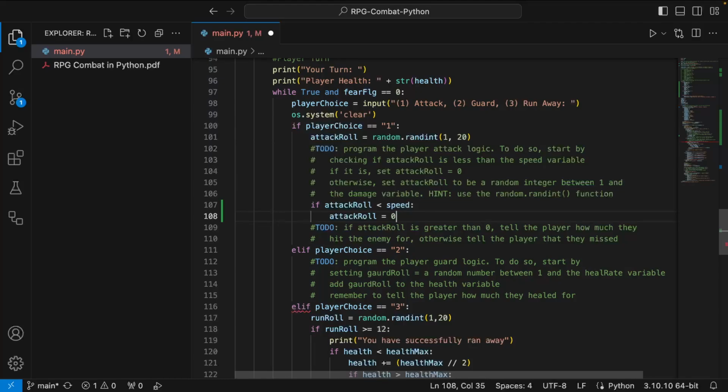Because whatever we rolled is going to be our damage number. So if I rolled a 10, I'm hitting 10 points of damage. If I roll an 8, I'm doing 8 points of damage. If I roll less than speed, I'm hard setting it to 0. Okay?